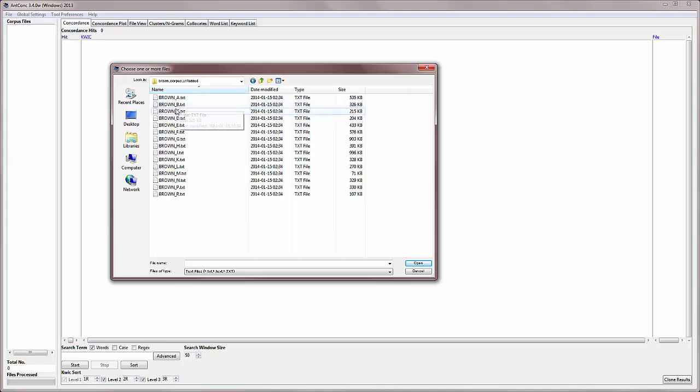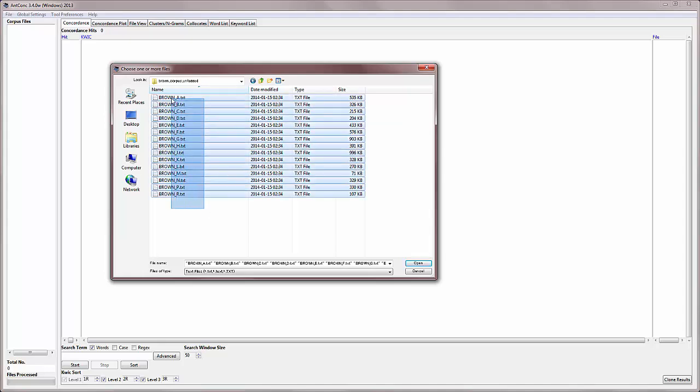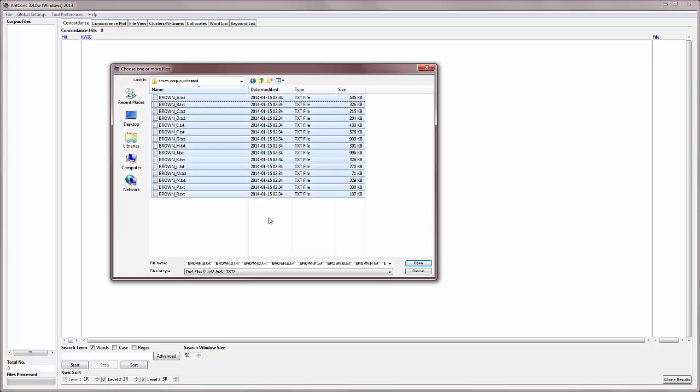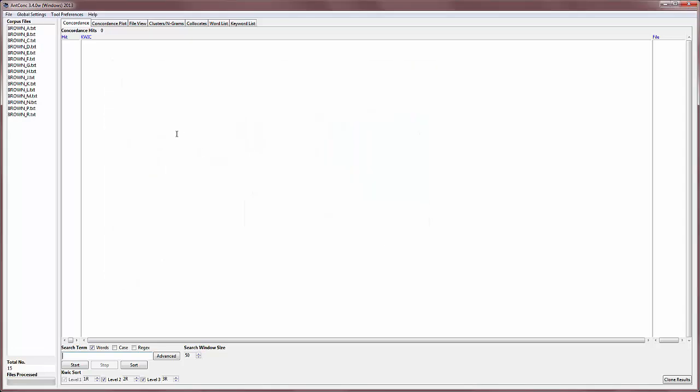So, I open the folder, and here I can drag and select the files I want. Or, I can shift-click the files that I want to select for a group of files, or I can use Control-click to select non-sequential files. But, perhaps the most convenient option is to use a shortcut, like Control-A, to select all the files and just open those into the software. So you can see now that we have here the corpus files. There are 15 of them. And we're ready to start the analysis.